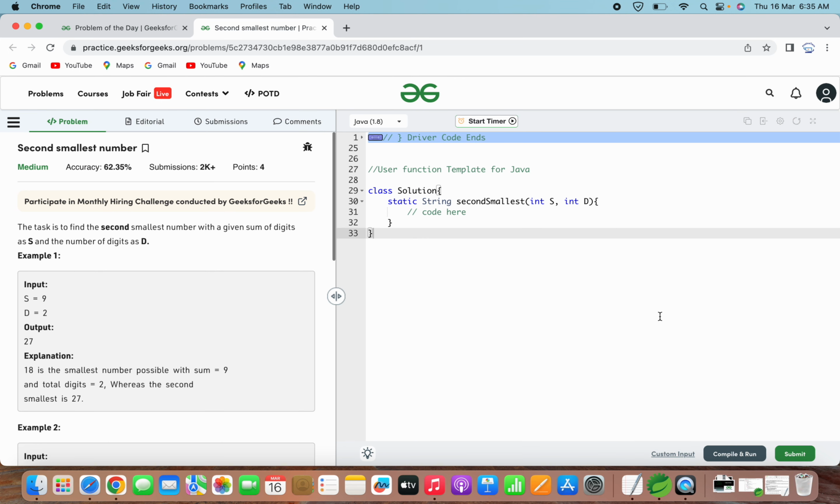Let's go through the given problem statement first. Here it is said the task is to find the second smallest number with a given sum of digits as S and number of digits as D. Okay, so the problem statement is quite small. We will be given one variable S that represents the sum of the digits, and the number of digits is represented using variable D. So here we have to find the second smallest number using those given sum of digits and number of digits D.